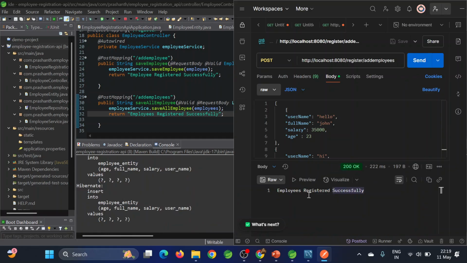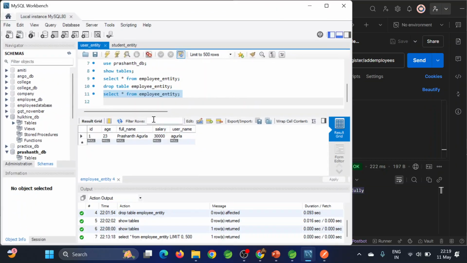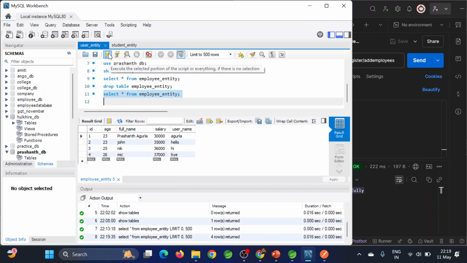You can see employees. Before we got employee registered successfully, but now we are getting employees registered successfully. So here you can see that multiple employees are added to the database. Now go to the database and click on this once again. Now it should generate 4 IDs. You can see John, Nick, Mick, usernames hello, hi, bye.